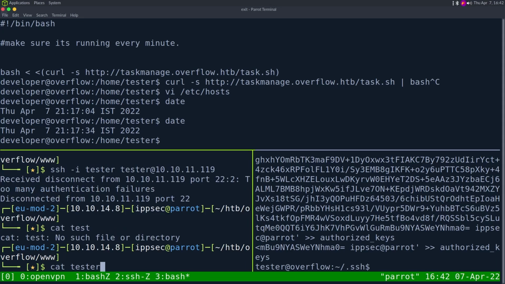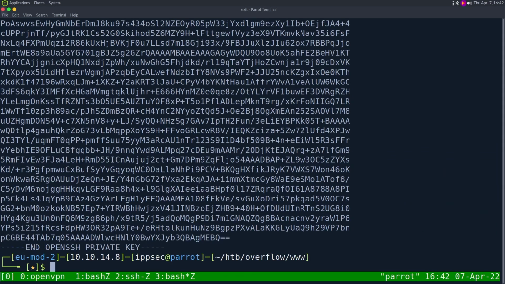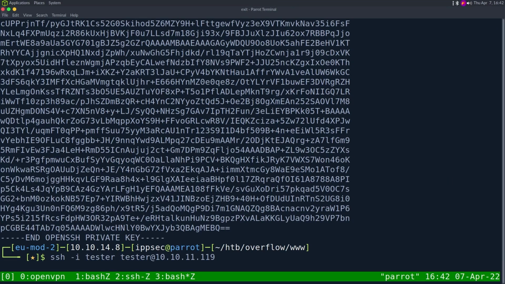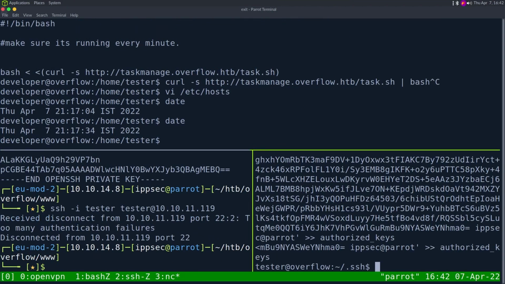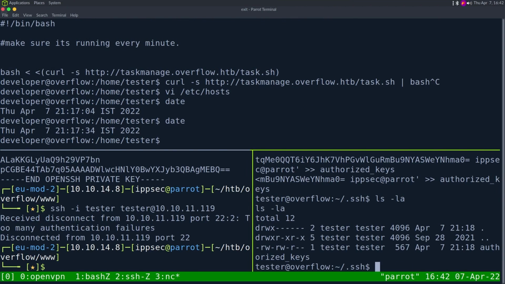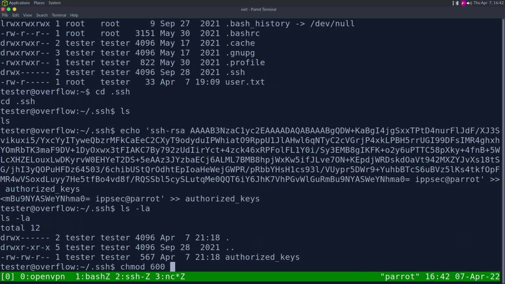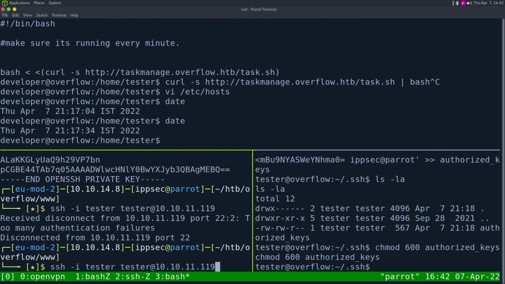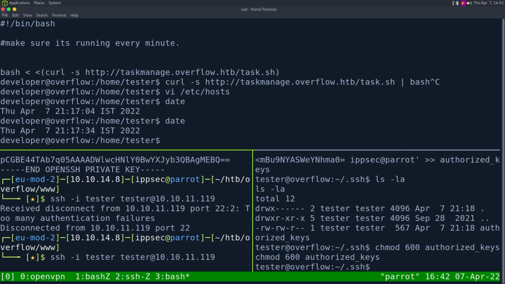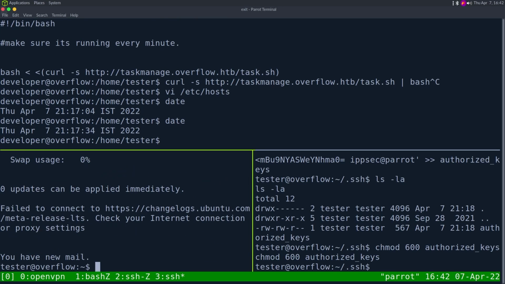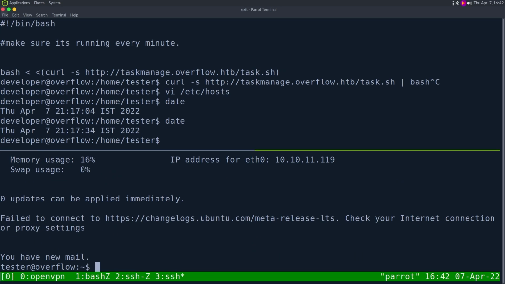Cat tester. Okay. I don't know why that did not work. chmod 600 authorized keys. There we go. Just a permission issue. So now we can close that pane and we have a better SSH prompt.